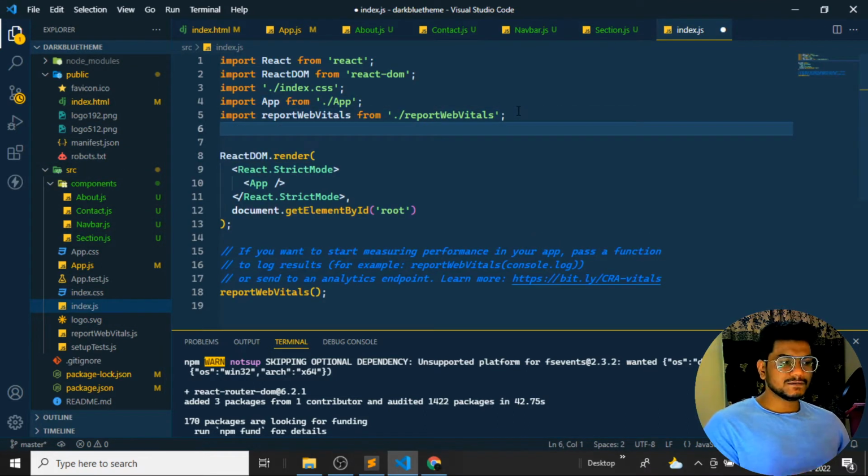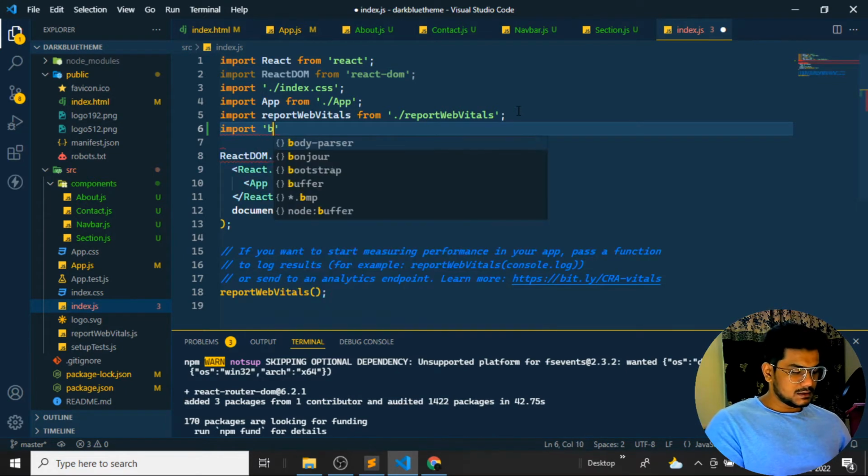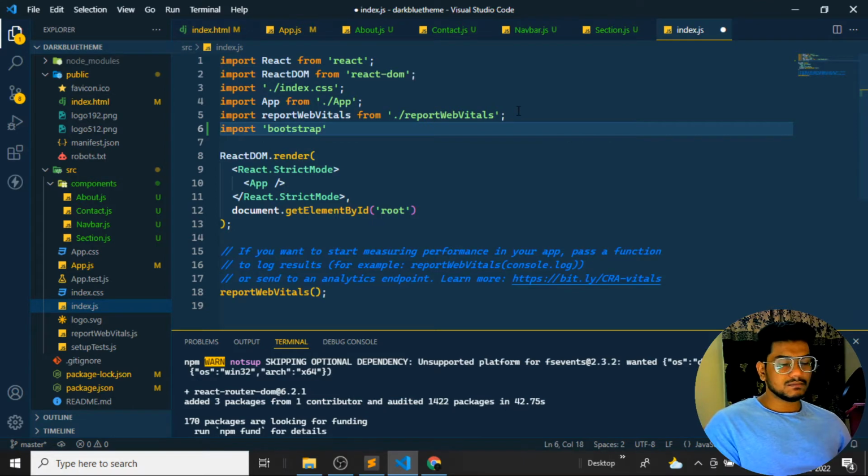There are a number of ways, so I'll be using this way. I'll just tell import, I want to import the bootstrap. From where? It will be there inside your dist directory, then inside your css folder. Then you'll be having one bootstrap.min.css file. So you'll be having bootstrap.min.css from this one.